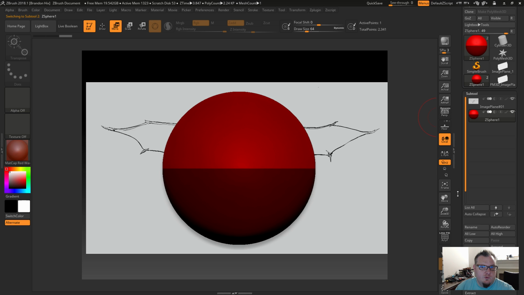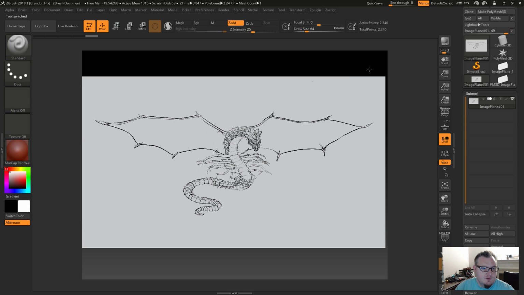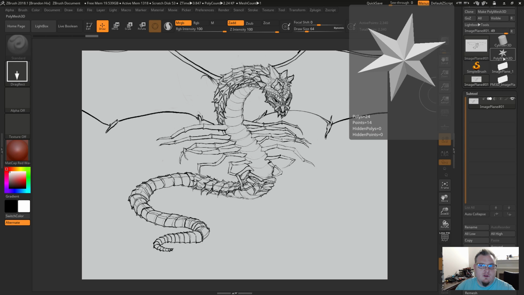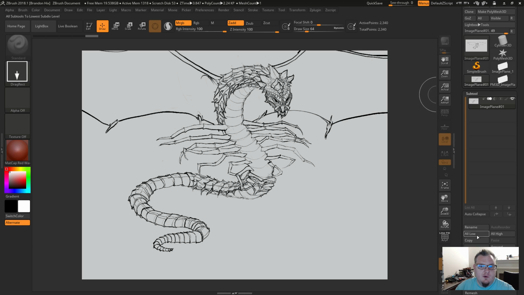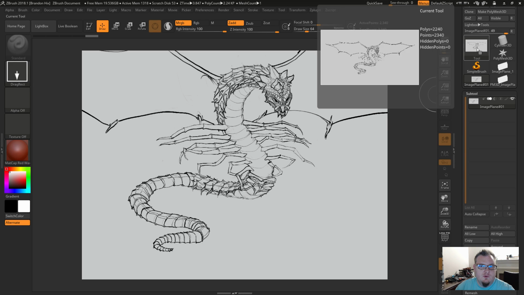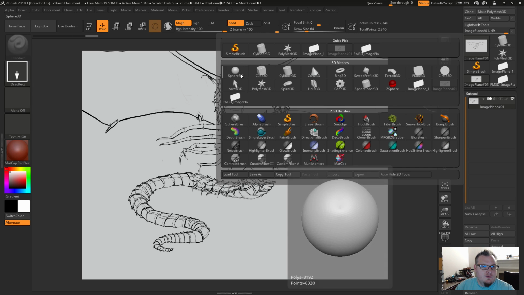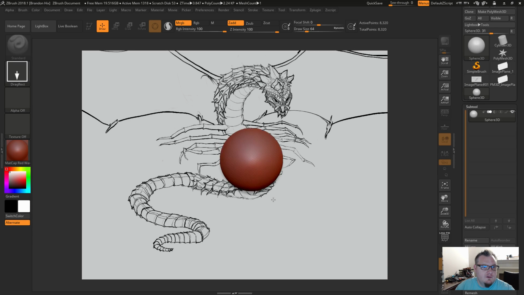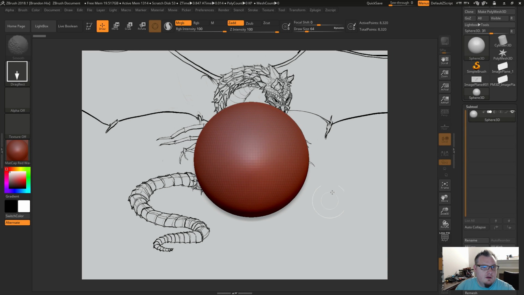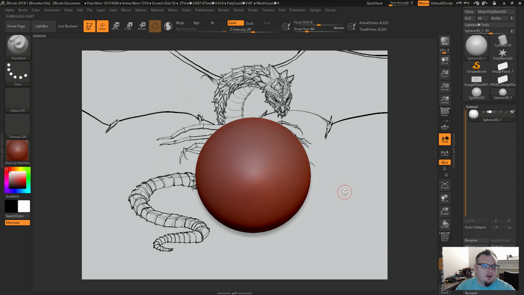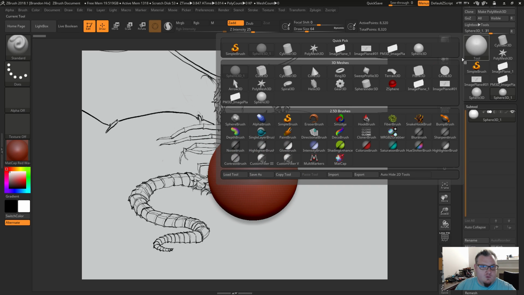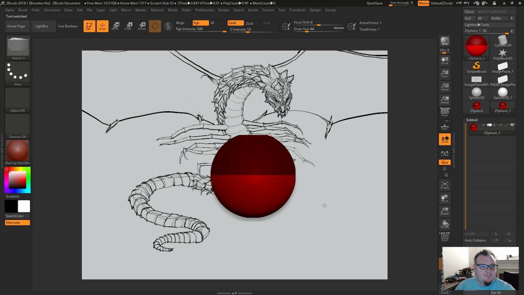You can also just flatten the image plane down onto the canvas. So once we get it to where we want it, if we instead jump into another tool here, jump into a sphere 3D, draw this out. Now, if we hit T, our background's going to stay where it is, and we're going to be able to sculpt on just this sphere. So what I actually want to use is a Z-sphere, though.